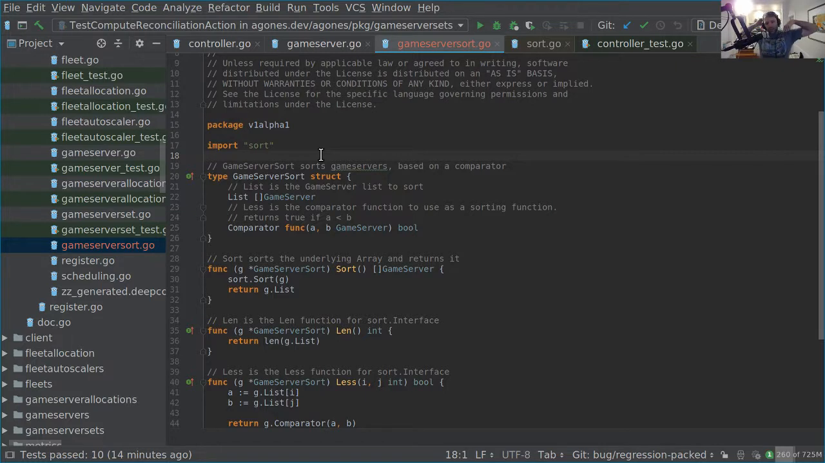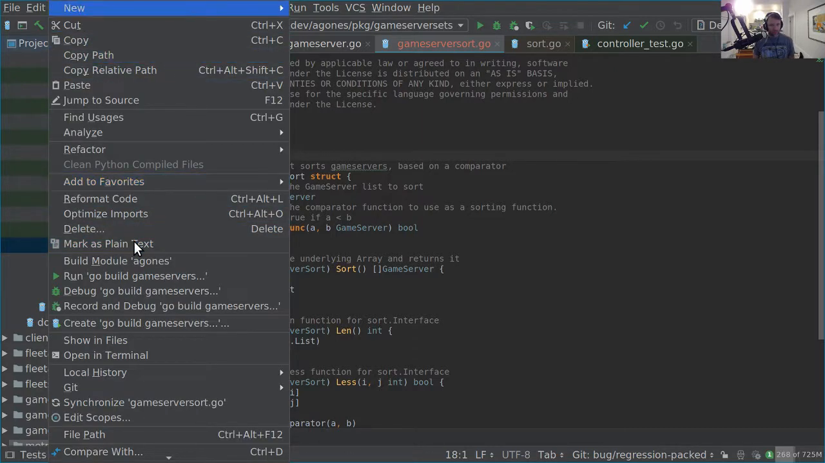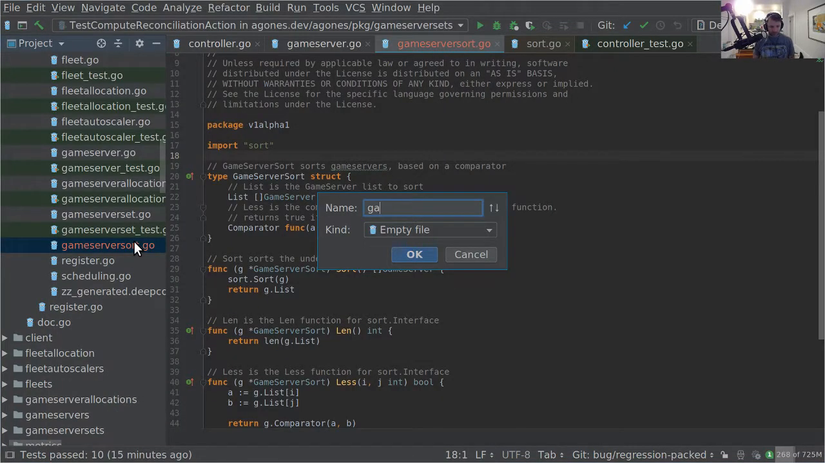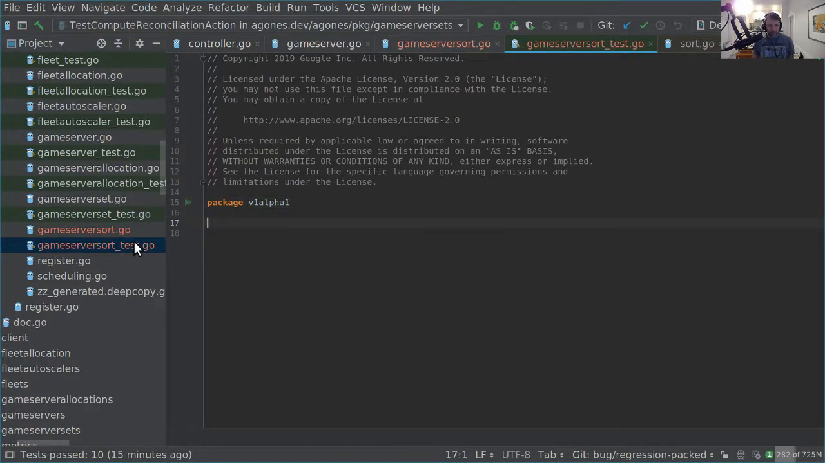I was thinking we might want to have some standard tooling or standard stuff for this. Well, let's test this first. We're just gonna do a sort by name or something like that, something simple. New go file, game servers sort _test. Lovely. Test name sort.